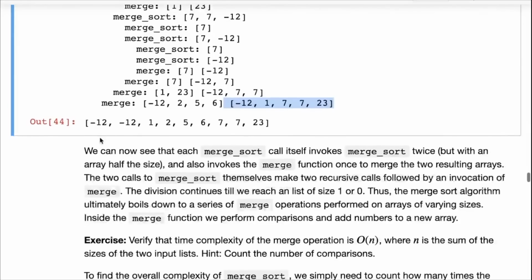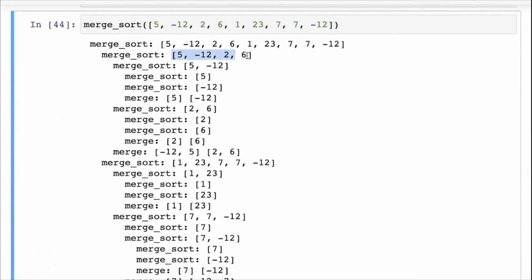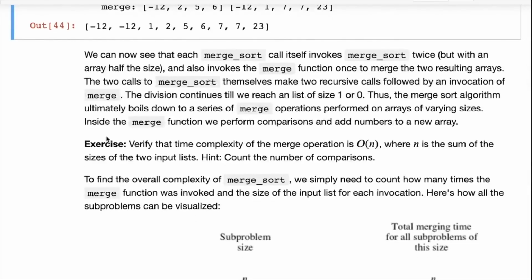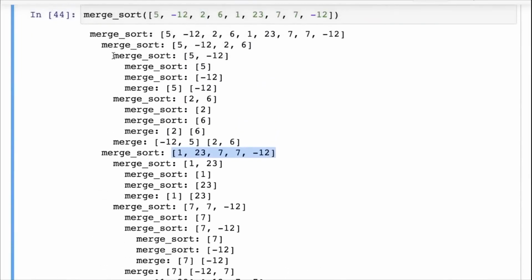Okay. So we can see that each merge sort itself invokes merge sort twice, but this time with a list of half the size. And it also invokes the merge function once to merge the two resulting sorted arrays. Now the two calls to merge sort, if you observe closely, themselves make two more calls to merge sort and one more call to merge. And then those internal calls make two more calls to merge sort and one more call to merge, and so on, till we end up with single elements, at which point merge sort simply returns that single element.